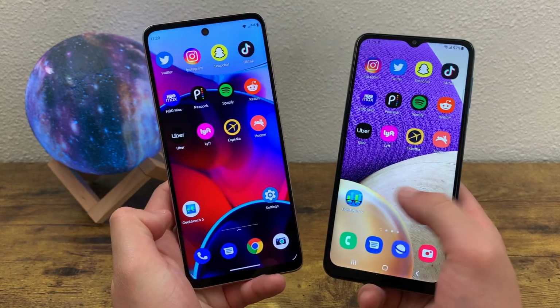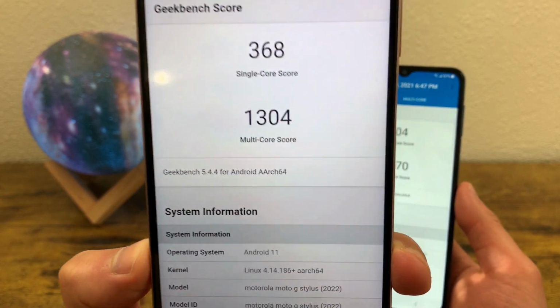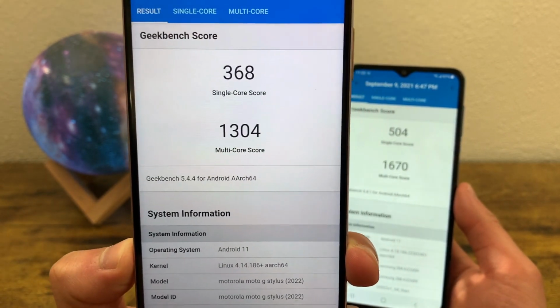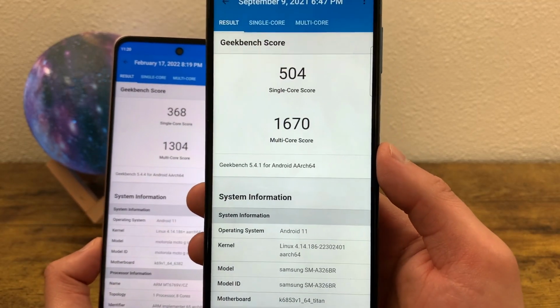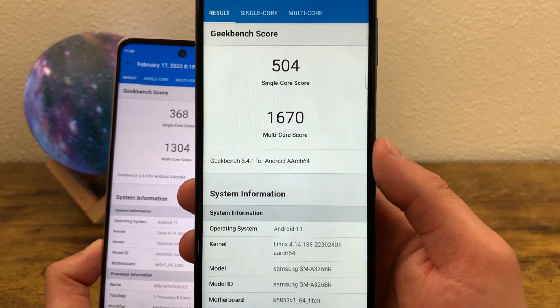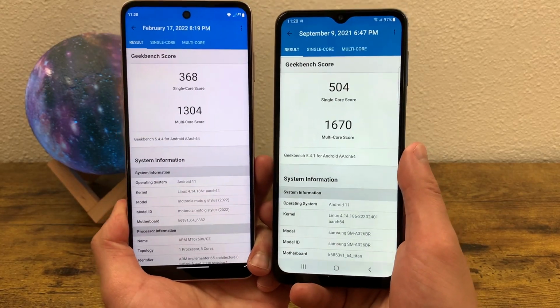Now, I ran Geekbench 5 benchmark tests on both of these phones, and the Moto G Stylus 2022 came back with a single-core score of 368 and a multi-core score of 1304. The Samsung Galaxy A32 5G came back with a single-core score of 504 and a multi-core score of 1670. So there's clearly a pretty big difference here.